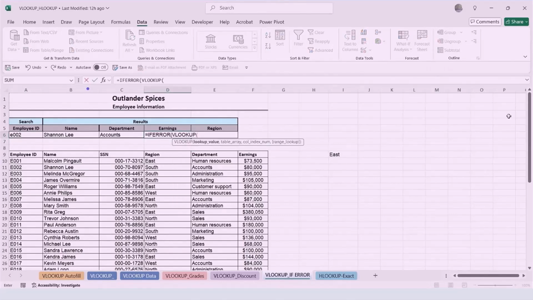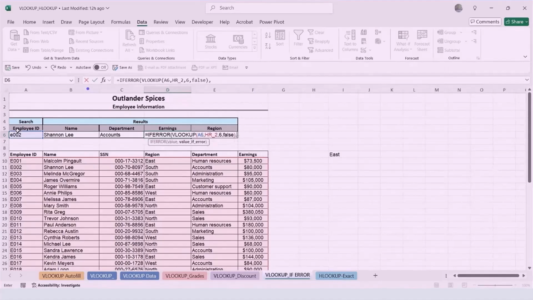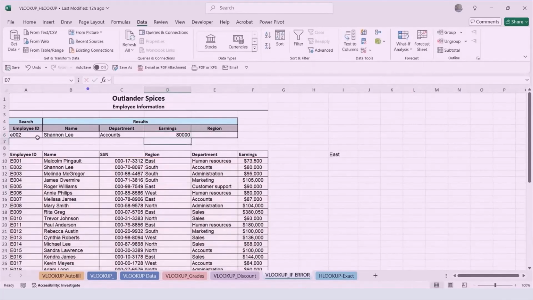VLOOKUP. What's my lookup value? Table array, HR2, column index number 1, 2, 3, 4, 5, 6, because it's the 6th column. False, as we know. Now I'm on the other side for value of error: "No employee." Close out my parentheses. And there we have it. Let's test it out one more time. I'll just do some crazy one there. Boom, no employee found for all of these.